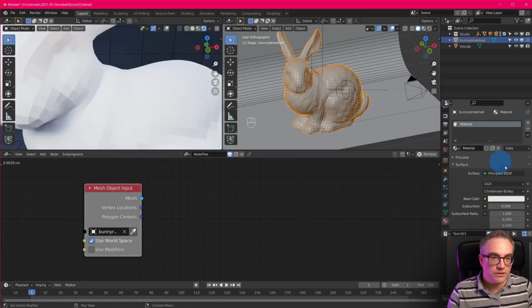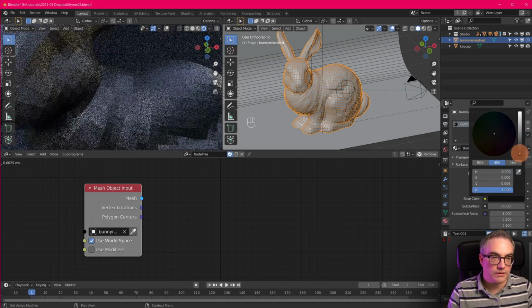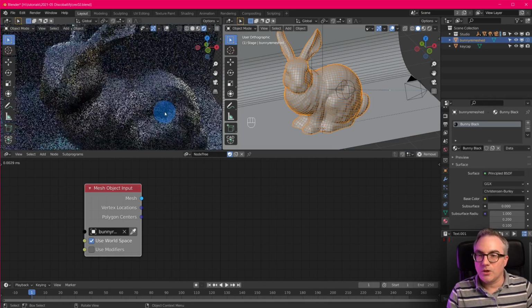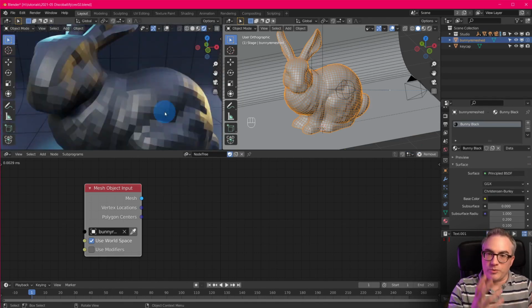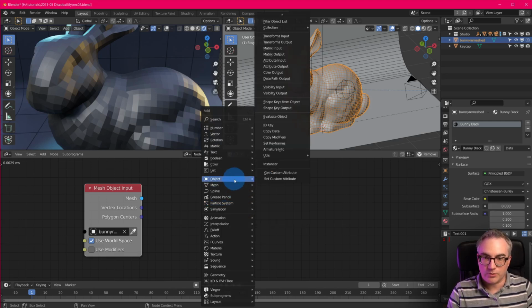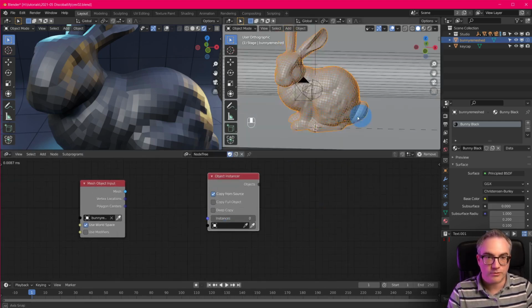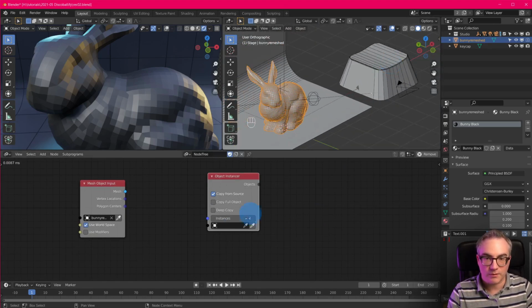Maybe get these out, create a new material, call it, I know, bunny black, and just give it a black dark texture like this. So this is going to be the inside, and then on top of this, we're going to have our keycaps. Polygon centers. Cool. Now, we're going to have to create an object instancer because we need a lot of those keycaps.